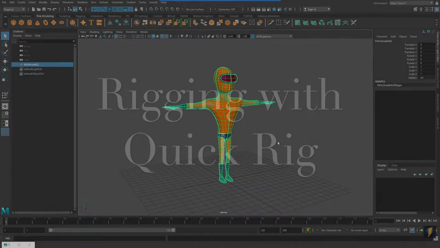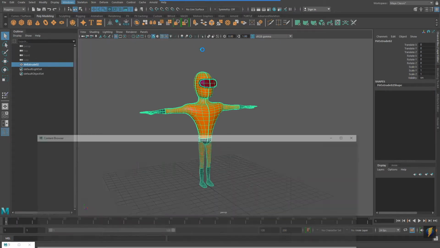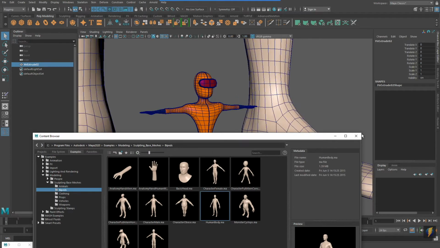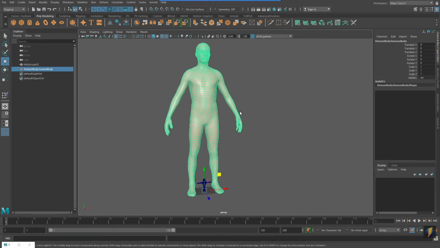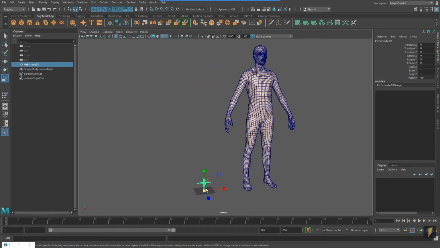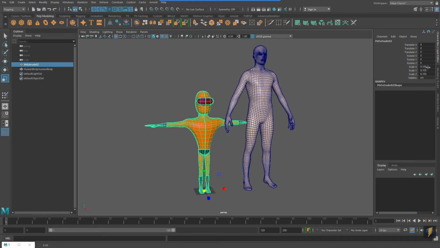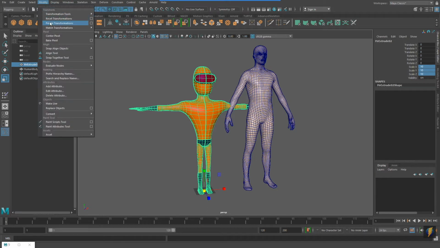In this video, we will be using Maya's Quick Rig to rig up a character. The first thing I'm going to do is drag a character from the content browser just to see how tall my character actually is. I will scale my character relative to this character from the content browser to get a general sense of the size that I want the character to be.